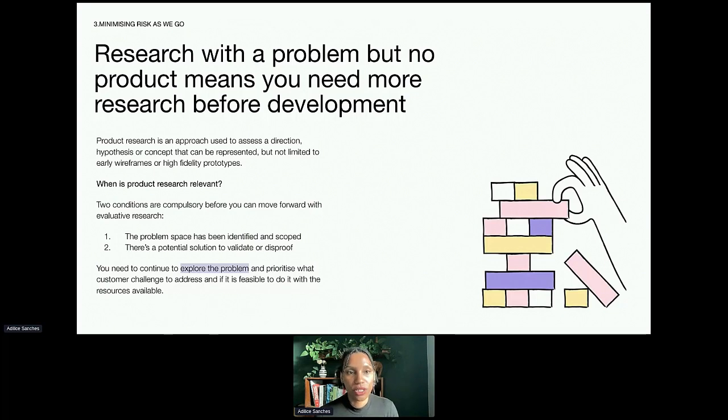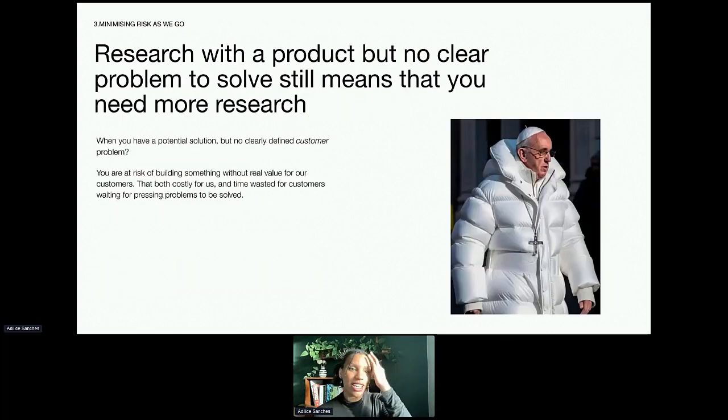So when you have research with a problem, but no product, it means you still need more research before development, or you need someone to make an executive decision coming from a business point of view. And when you have research with a product, but no clear problem to solve, that still means you need more research. And I think that this is one of the most current and famous examples, which is AI.